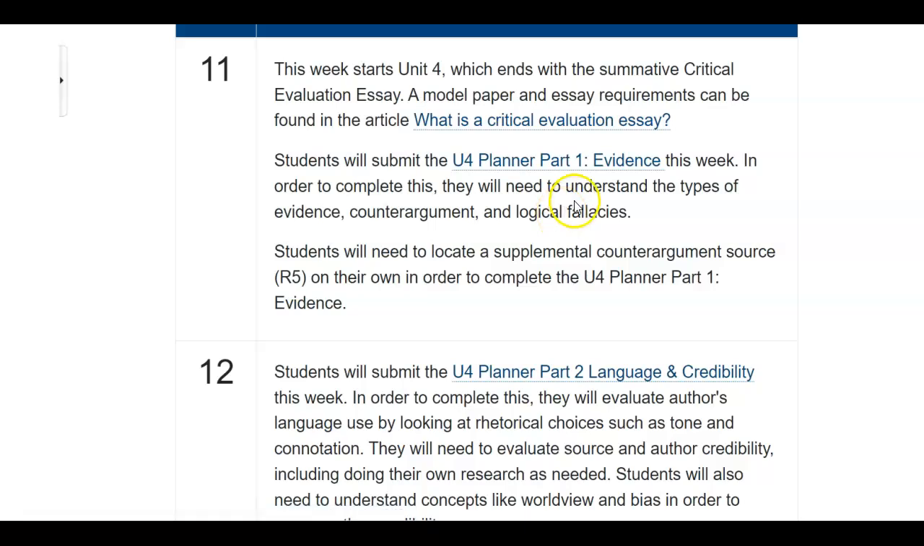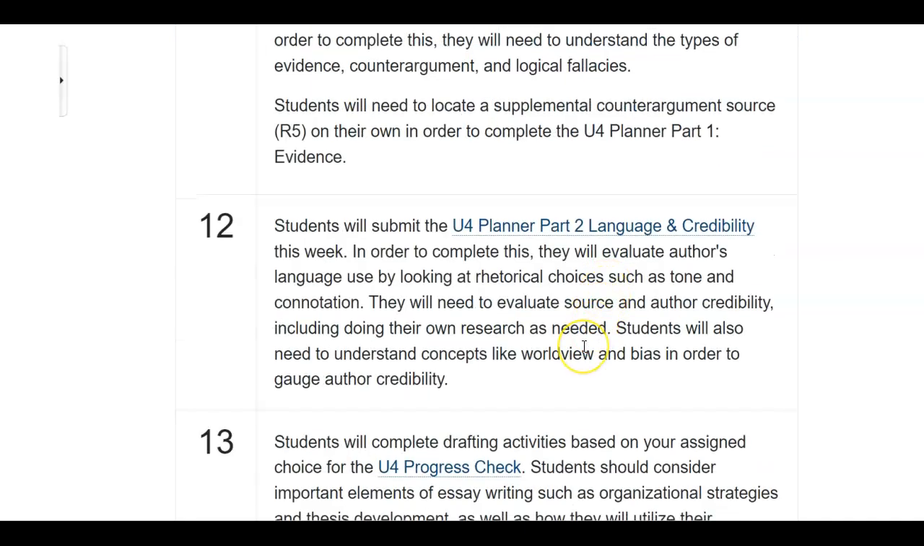The first part that they're going to submit is the evidence section of the planner. The evidence section is going to include things like logical fallacies and evidence, and it's also going to ask them to find a counter-argument source. That's where reading number 5 is coming in. Reading number 5 is something they locate on the databases themselves, and then they offer that as a counterpoint to the article that they were assigned. There's also a section on logical fallacies. Those are some of the terms that students will need to understand in order to complete part 1.